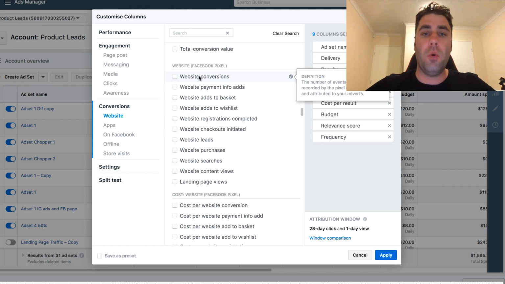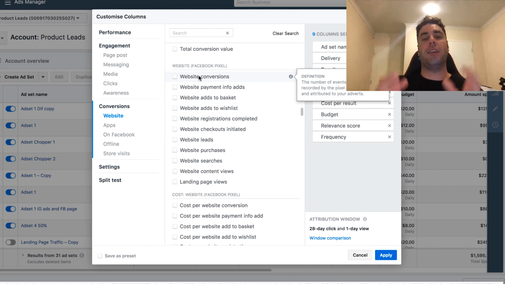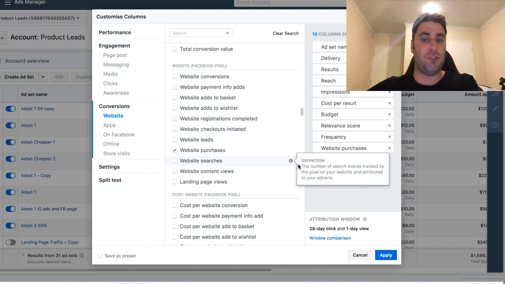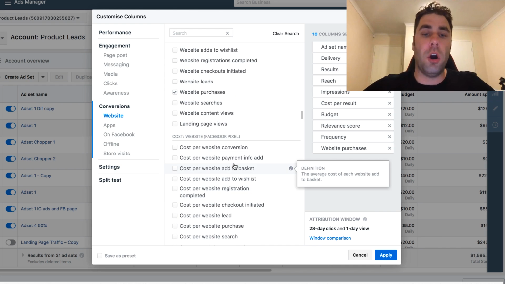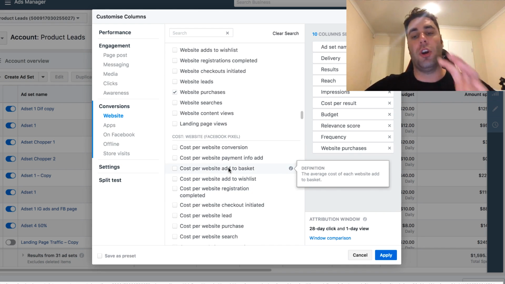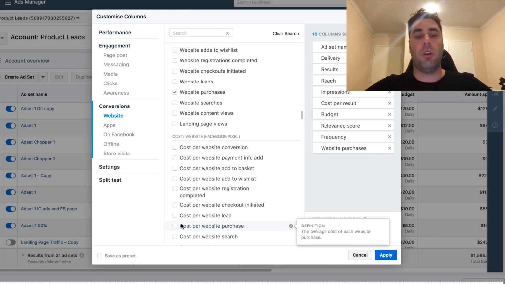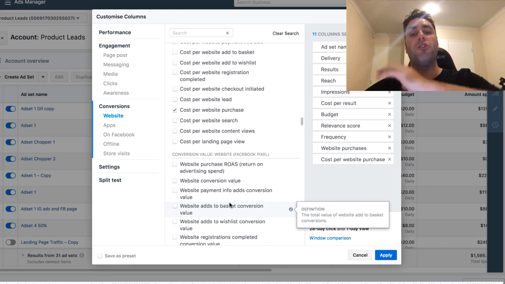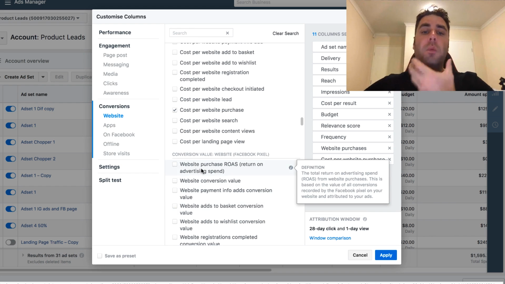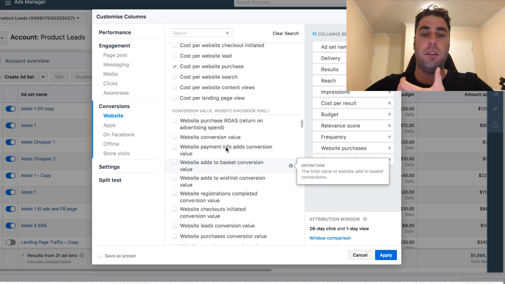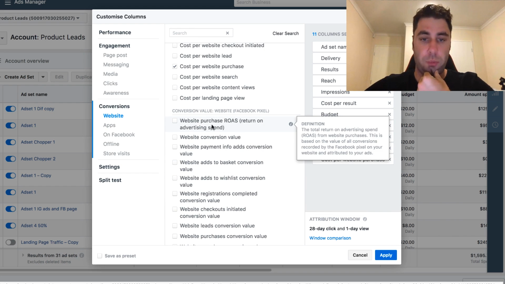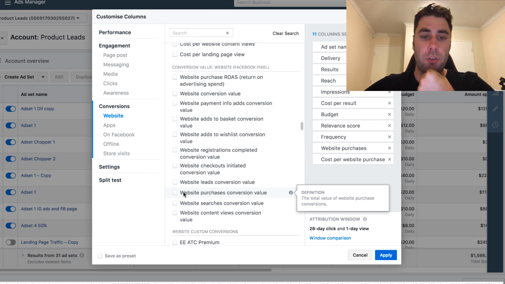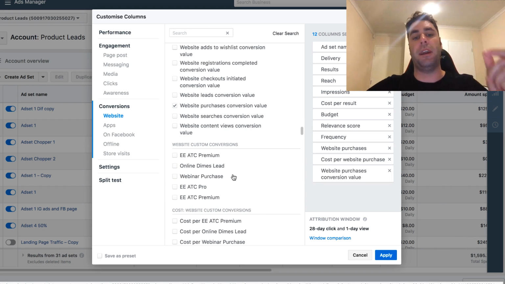Okay, so website conversion, that's just basically going to tell you the overall number of conversions. But we're going to do website purchases. You can do cost, okay? So how much it cost for you to get that conversion. So we'll do cost per website purchase as well. Conversion value, but you can actually do website purchase return on investment, ROAS, which is pretty cool. You can do website purchase conversion value, how much. So that's actually a real good one. We'll put that in as well.